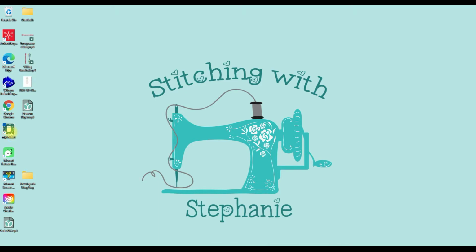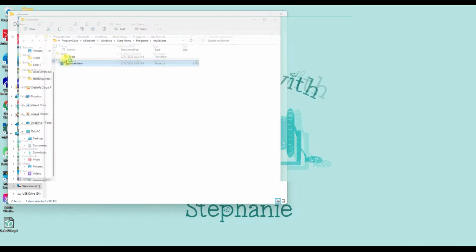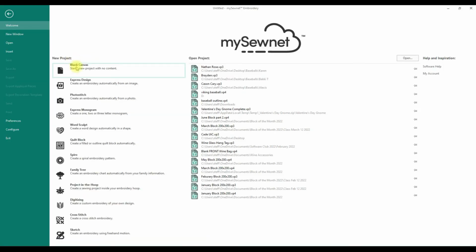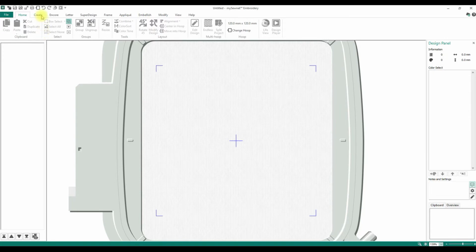So we are going to open our mySewnet software, and we're going to double click on embroidery. Once that opens, give it a minute. We're going to go to blank canvas. We can do express design from right here, but I'm going to go ahead and do blank canvas. I'm going to set my hoop. I'm going to leave it at the 120 by 120 and say okay. All right, so here we are ready to go.